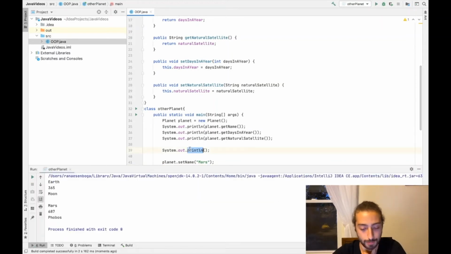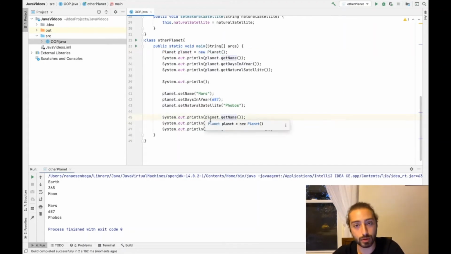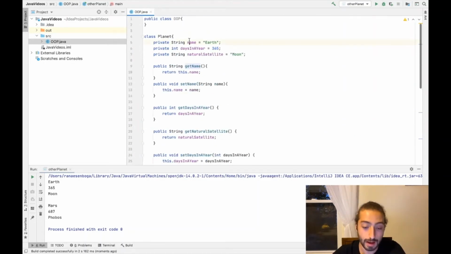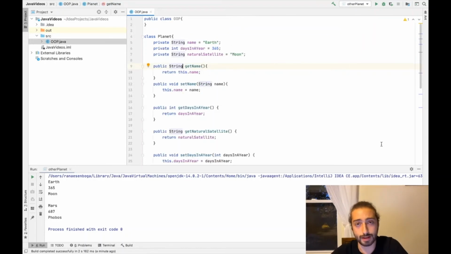So before the system.println, it's Earth, 365, and Moon, and then after that we set these to Mars is 687 and Phobos, and it changes all of them. Now every time we call it with this planet object, it's going to give us this. That's how we change it. We don't go back to here and change it. We just change it for the objects, and that's how we use setters and getters. So that's it for encapsulation.